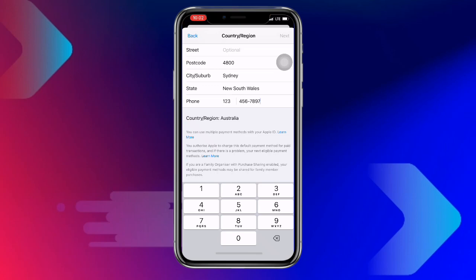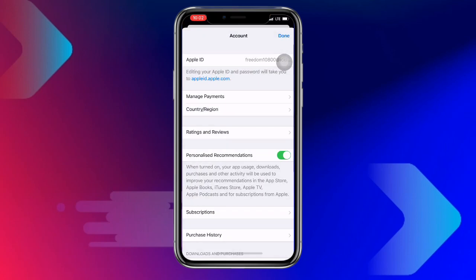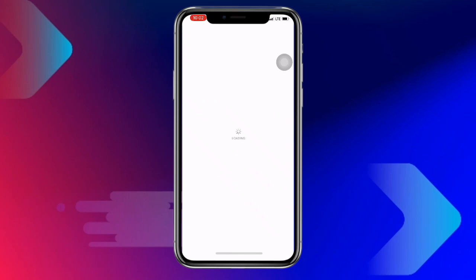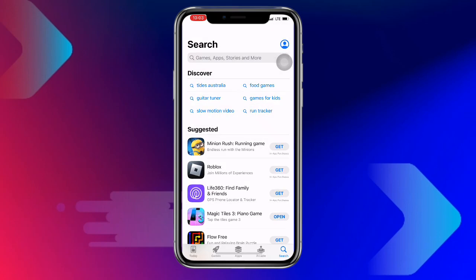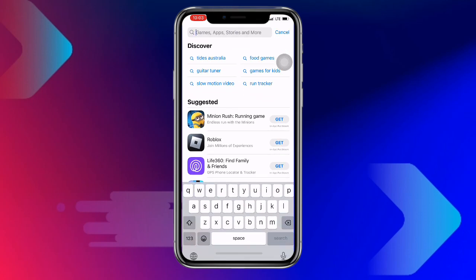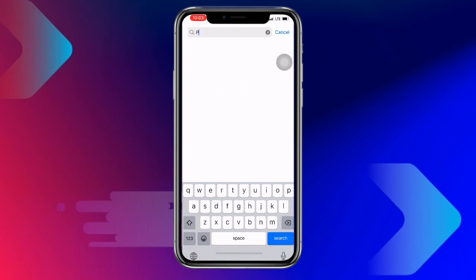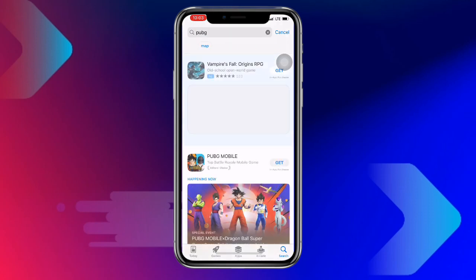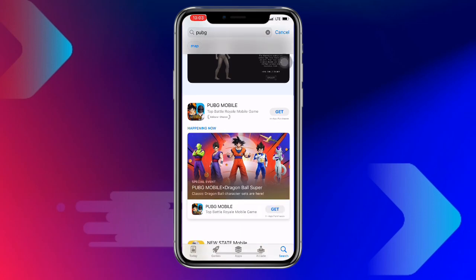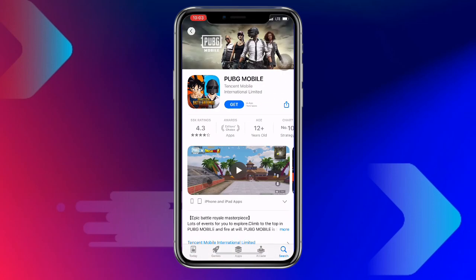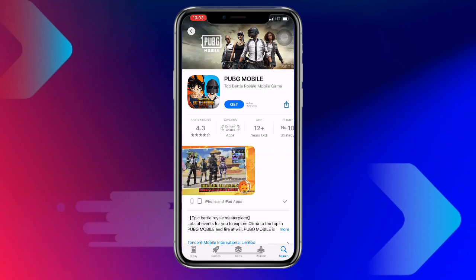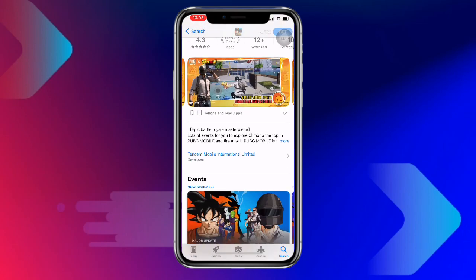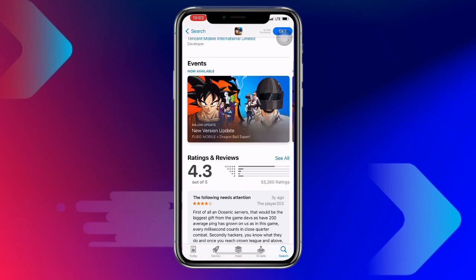By clicking on next, now that's all. So you just go back, just click on continue, and now my location has been changed. By doing this, just search for your PUBG gaming mobile. You can see the application over here. Now all you need to do is to click on get and download this application. You can download this on your iOS, your iPad, your iPhone, any iOS device.